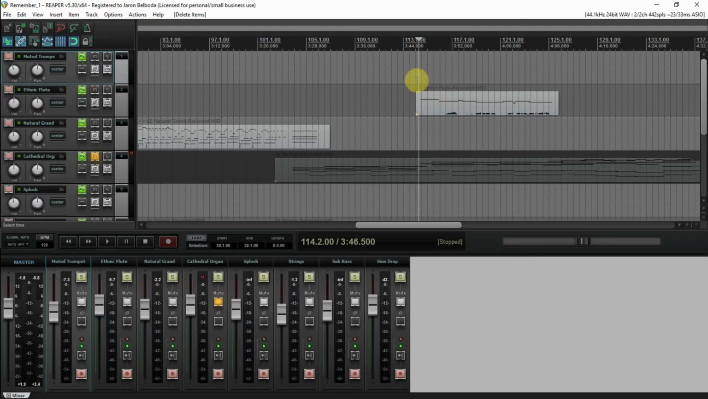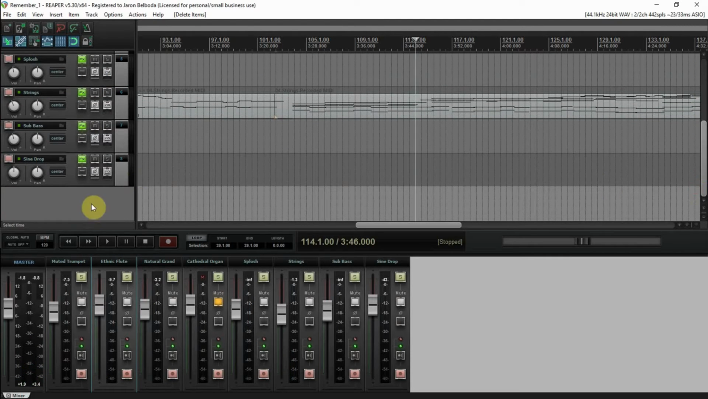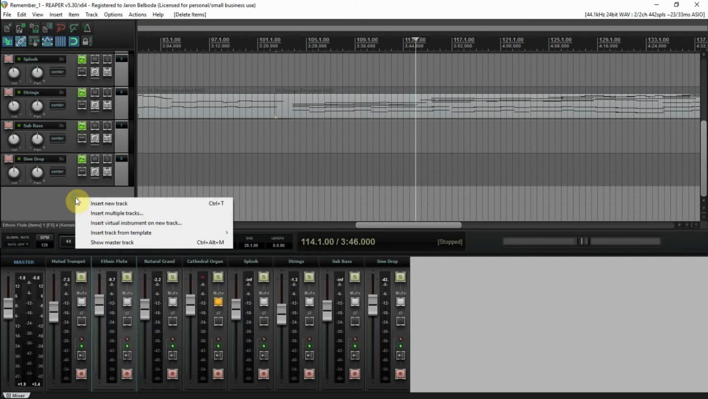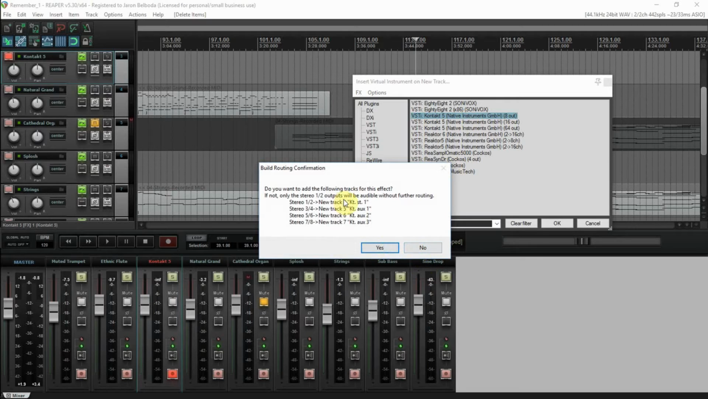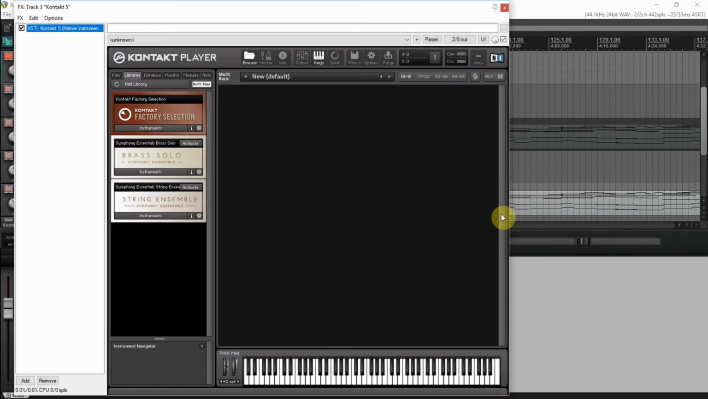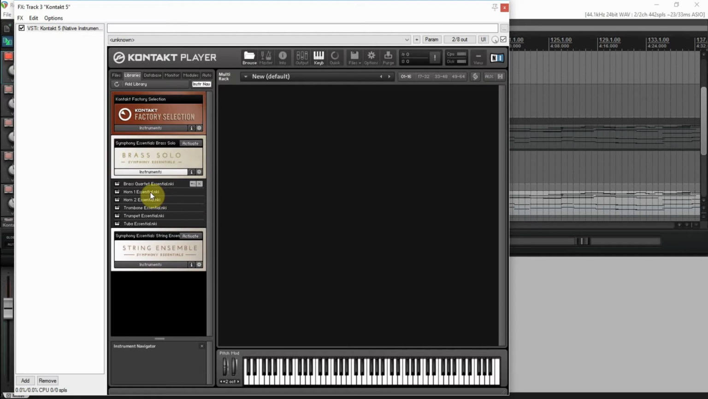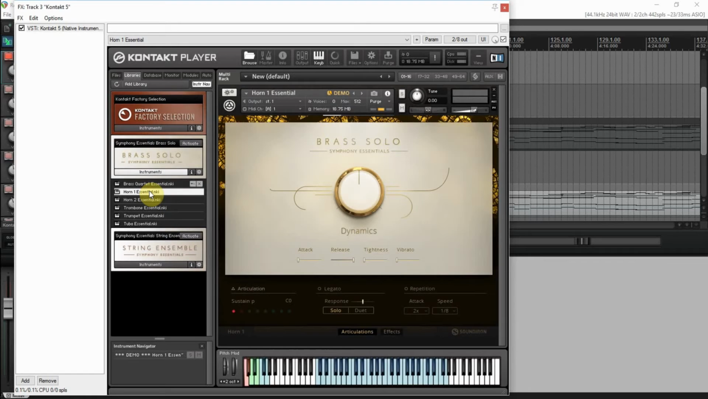Now. Okay, so I want to try another instrument really quick here. Oh yes, I need to scroll down and right click. Now I've selected the flute track, so the new track will be inserted right below it. Insert virtual instrument on new track. I can't talk for some reason. No, because that'll open several extra tracks that I don't really need right now. They might be helpful, but for now, just as a test, I'm going to pull up horn 1. Okay.